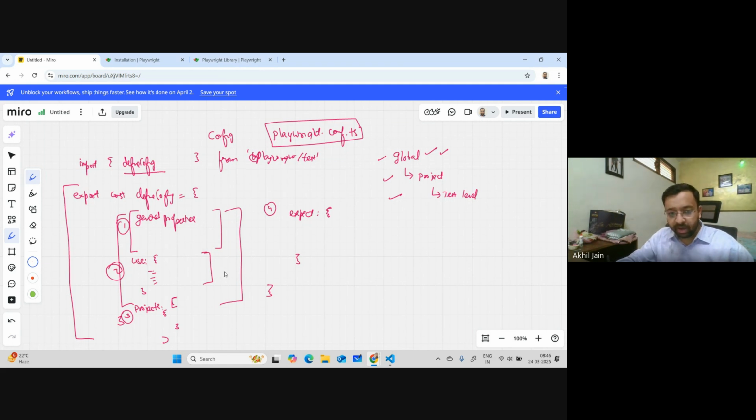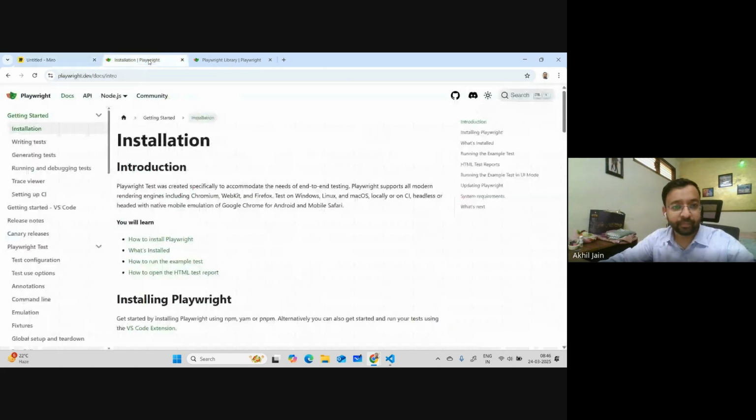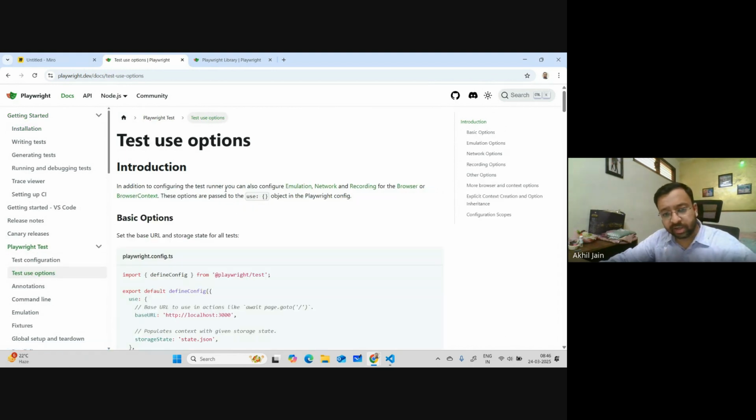It is meant to provide properties related to three things, I believe. Let us take the documentation help. Test use option: in addition to configuring test runner, you can also configure emulations, network, and recording for the browser and the browser context. Let us write this.